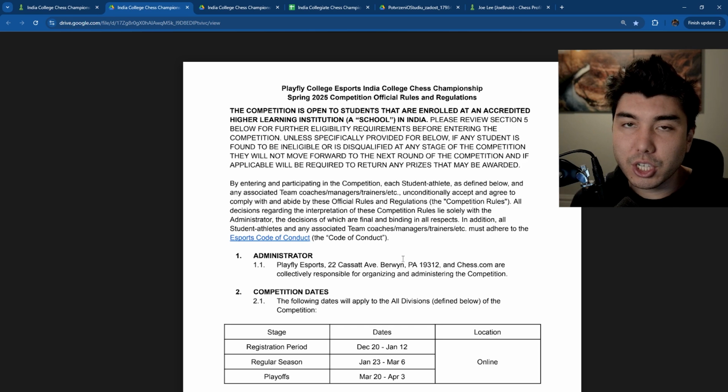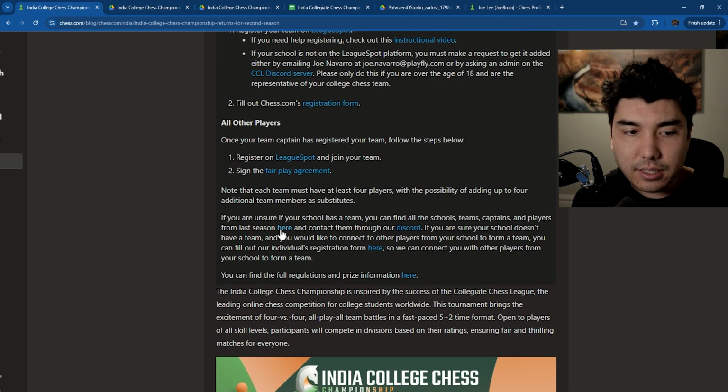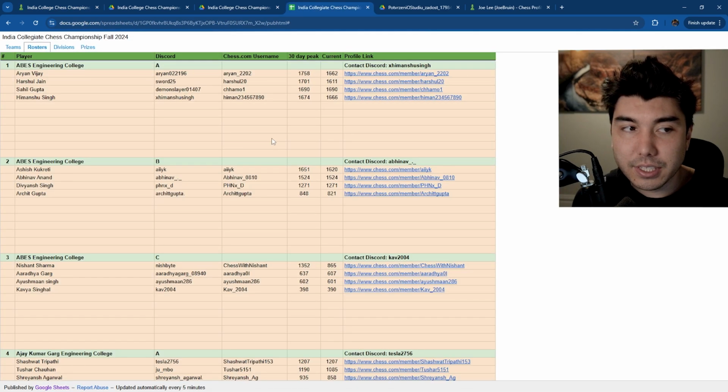If you are unsure if your school has a team or who your team captain would be, I would first start by looking at the last season roster. This has every single school and every player that competed in the previous season. You can also find the Discord information of the team captain for each team. So if you join our Discord server, you can reach out to them and message them and ask if they can add you to the team.